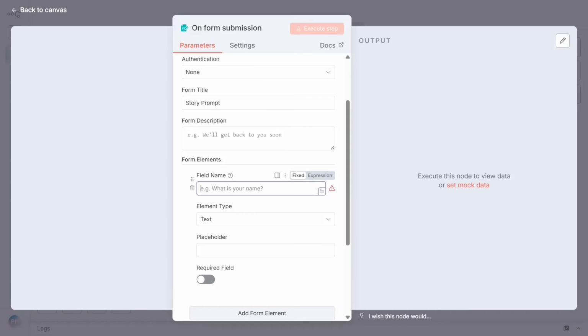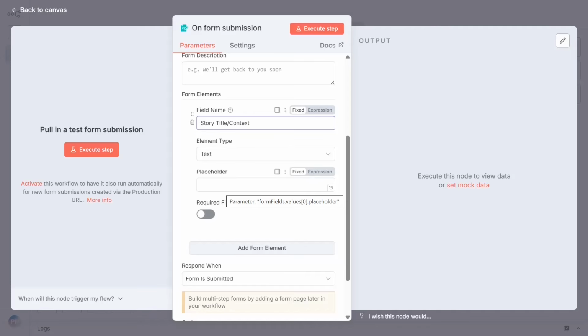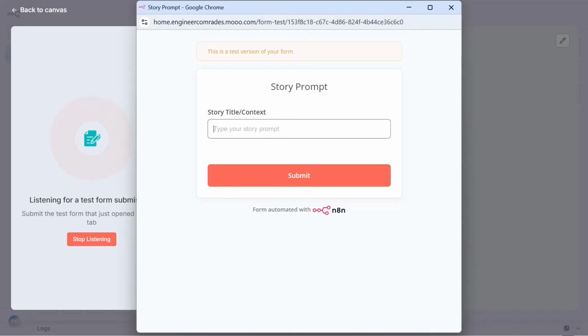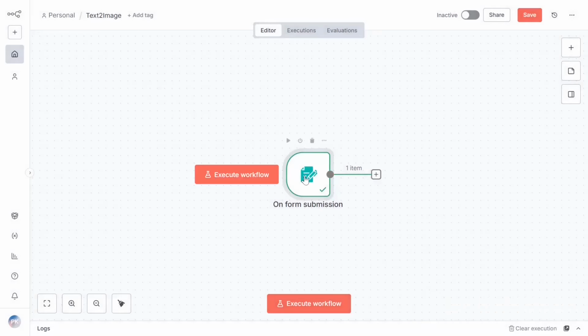So the first field name would be story title, or we can put context. Then the element type would be text. For the placeholder we can put something like type your story prompt. We are done. Let's just click on execute step and put a story here, like a deer and lion in the forest. This would be our story. Okay, we are done with the first node, that is the trigger node.